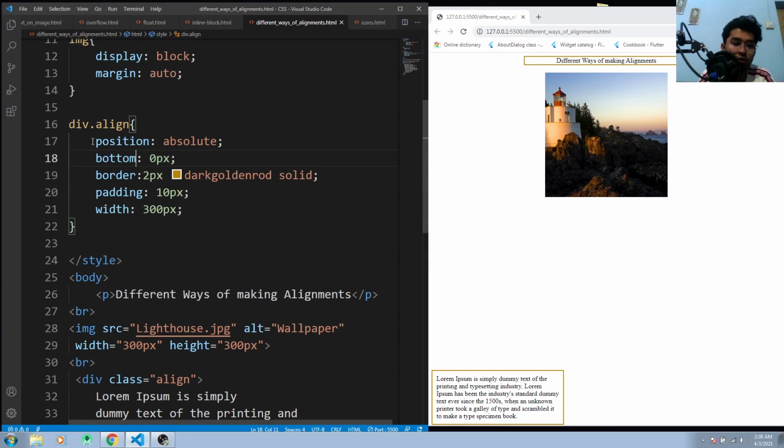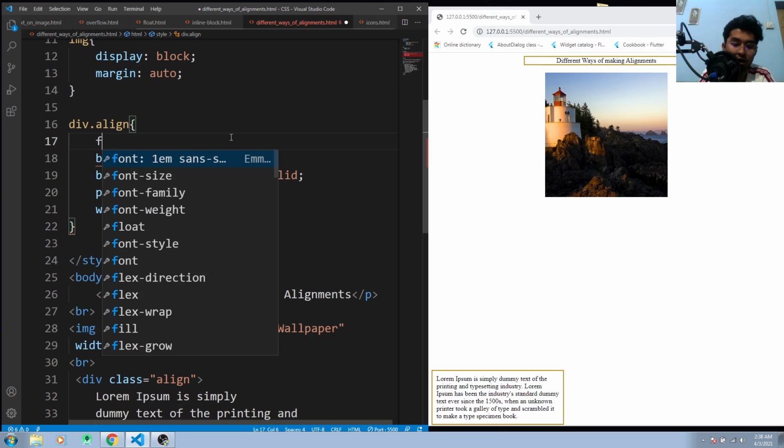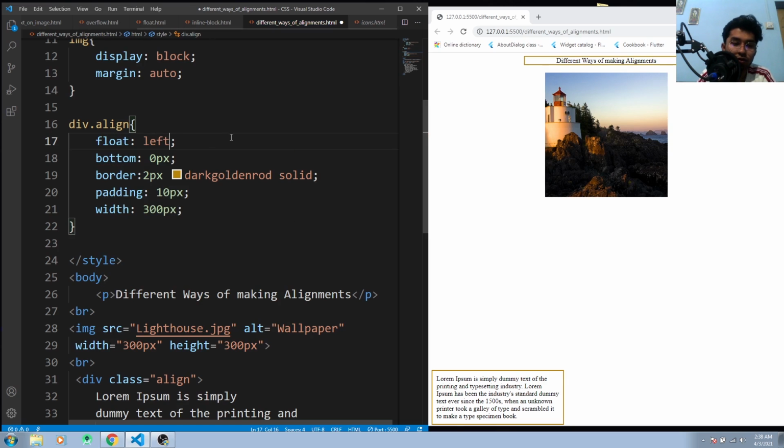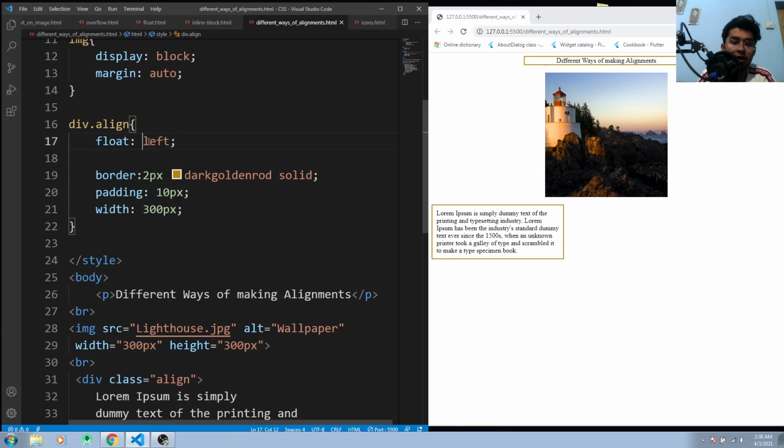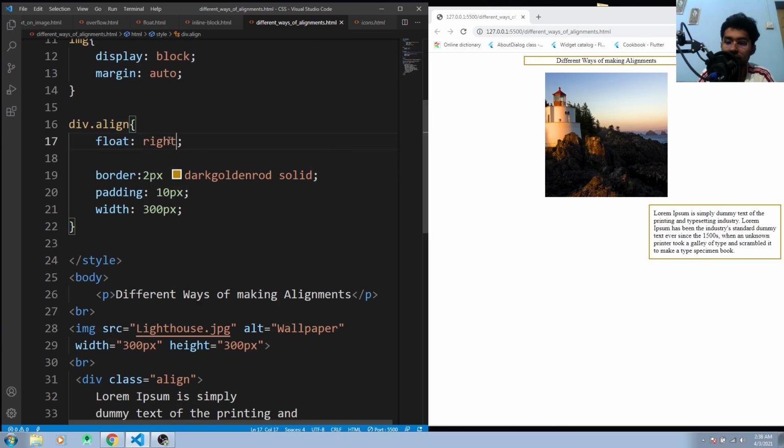And now we have to use the float values. Okay, so float values would be left and it would be right. All right, so this is how you can align the element with the float value from left to right.